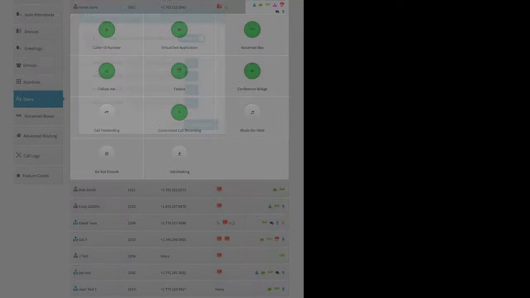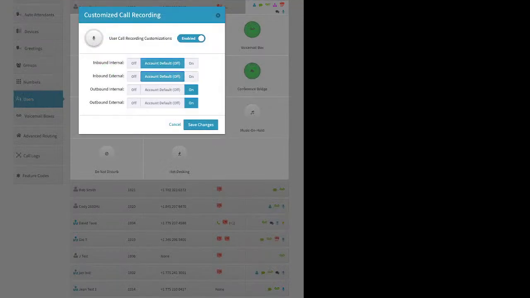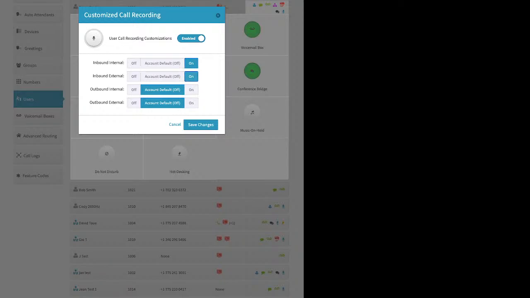Customize call recording. When you first enable it, it looks like this. Essentially, the system wants to know what kind of calls you want to record. Right, inbound internal, right, coworker Bob called Aaron, right? Inbound external, customer Mary called Aaron. Right, outbound internal means Aaron called coworker Bob. Right, and that outbound external means Aaron called customer Mary. And then you click on Save Changes.